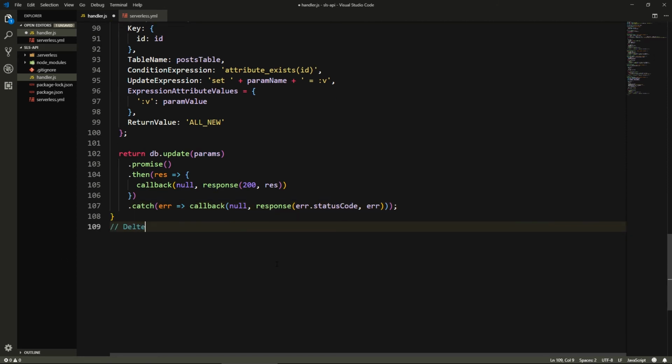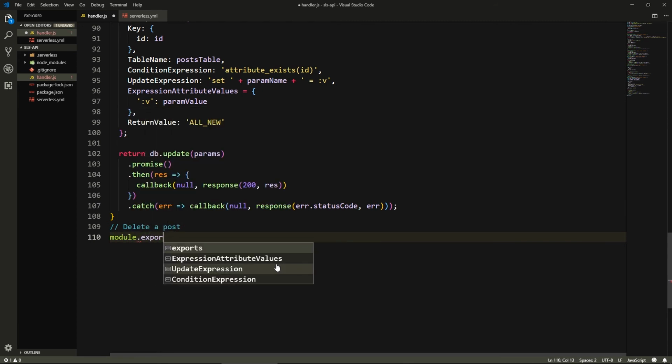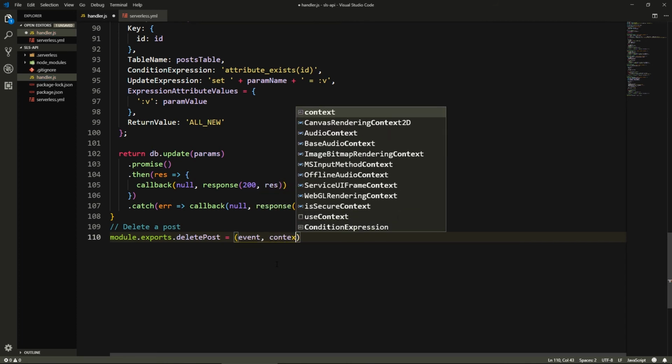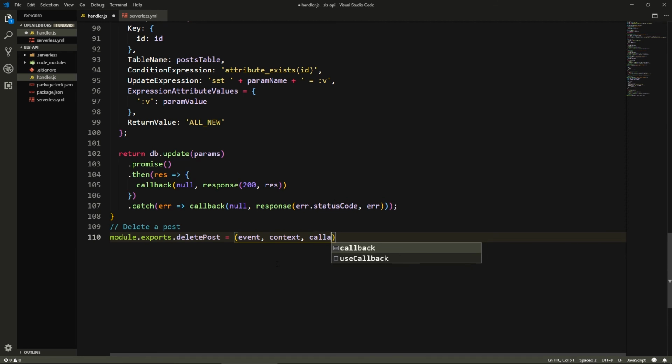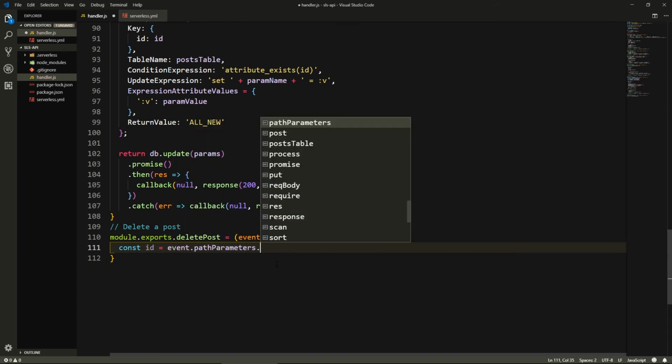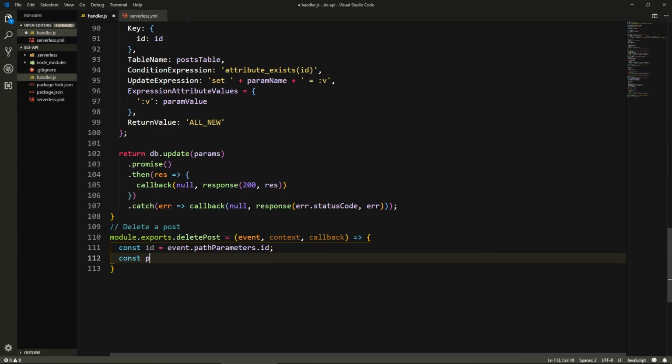Bear with me guys, we'll write all the functions and then test them all together. So delete a post, here say module.exports.delete, delete, I always struggle to spell delete for some reason. So here event, context and callback. Here we need to get the ID from the URL, so const, not constant, ID equals event.pathParameters.id, and here we have our params.